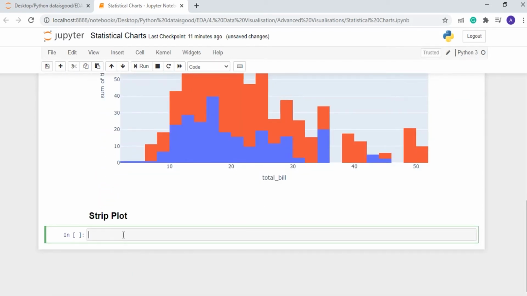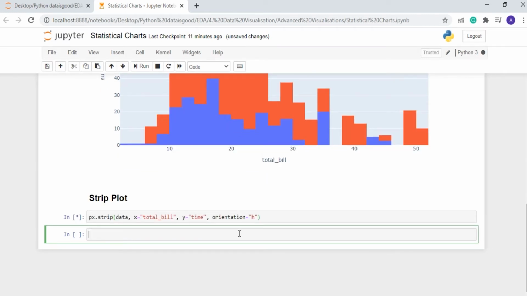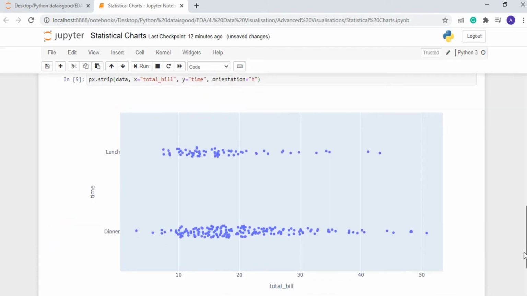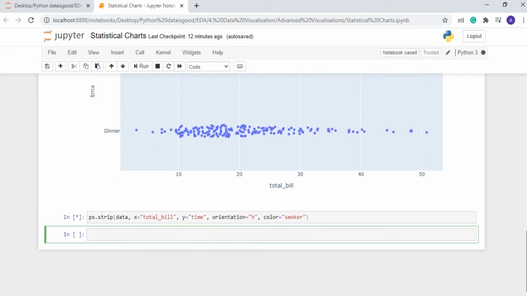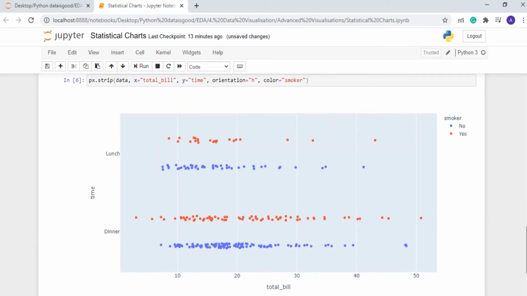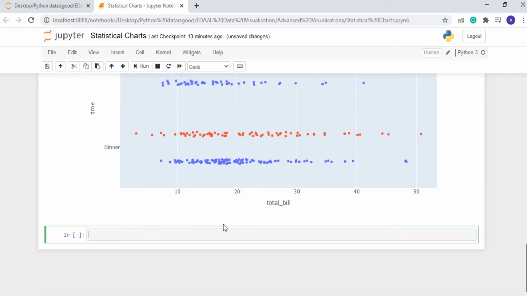Now, let's plot a strip plot between the total bill and time, keeping the orientation horizontal. We can easily understand the distribution of these variables by looking at the chart. Now, let's add an extra variable, the smoker column, in the color parameter. We can see from the plot, it's more informative now. Now let's move on to the box plots.